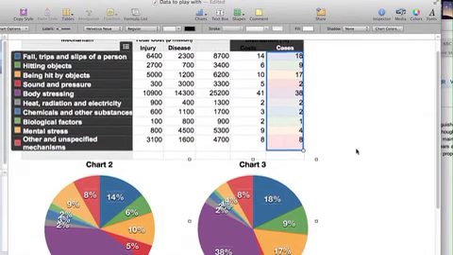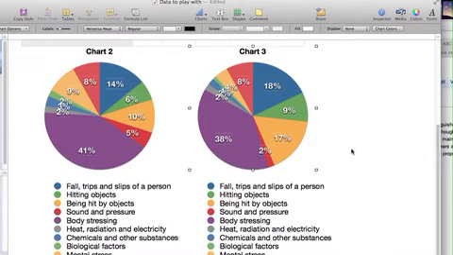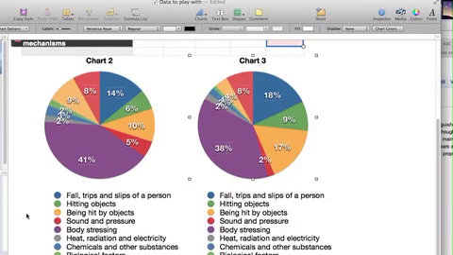Where's mental stress? I'm looking at the wrong one. Mental stress. Oh, mental stress is 4% there. Sorry, looking at the wrong one. Being hit by objects. Okay. So being hit by objects is here too, so it must be working around clockwise. And 10% there, 17% is reflected in the number of incidents, but not so much as a percentage incident wise, not so much in terms of the cost.